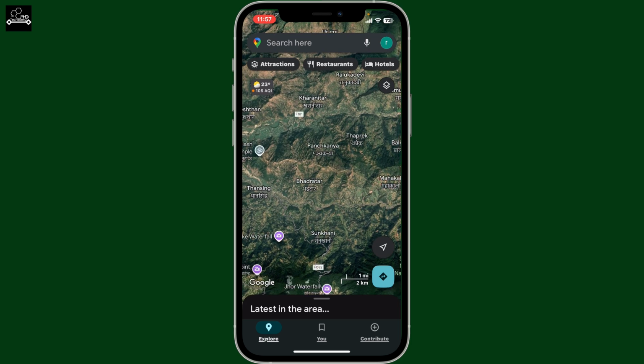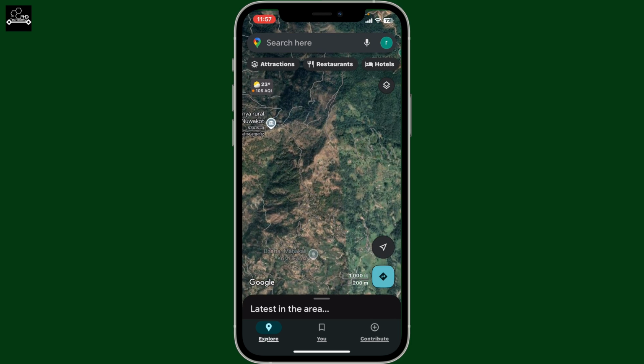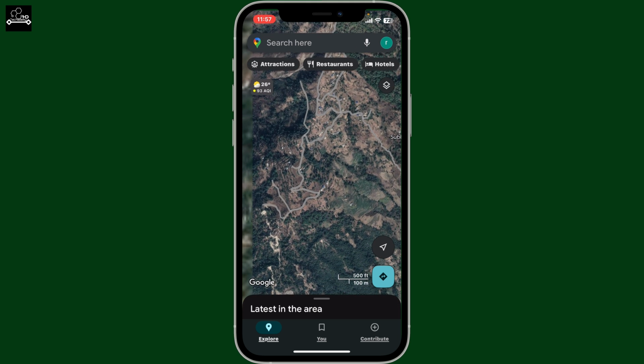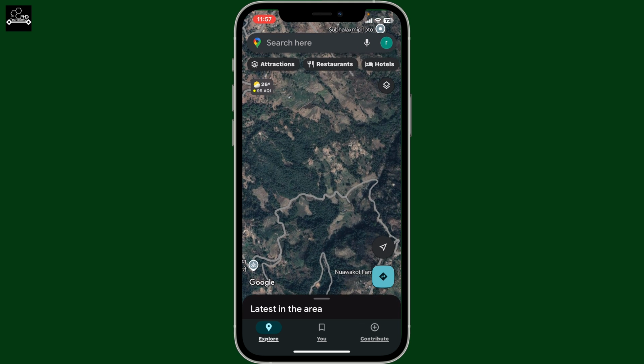You can zoom in and move around, just like in normal mode. It is perfect for exploring terrain, buildings, and nature views. So that is how you can easily switch to satellite view in Google Maps.